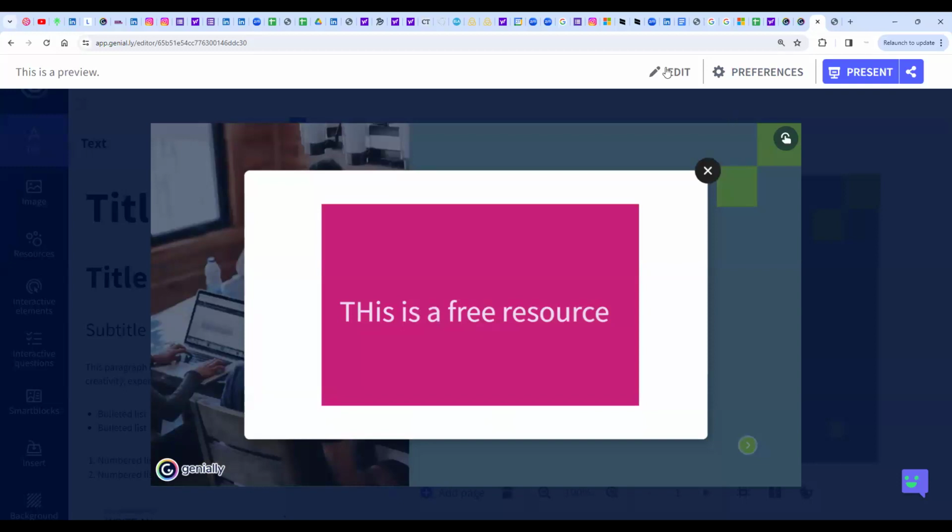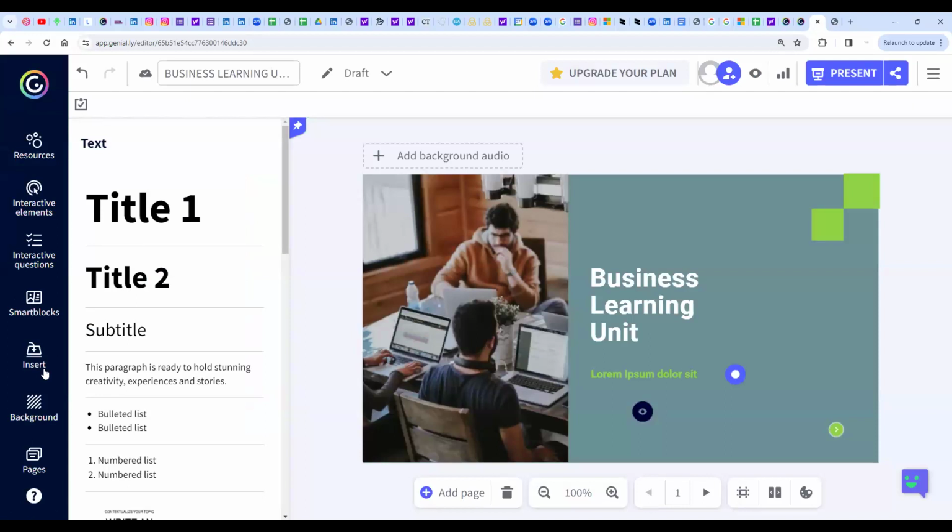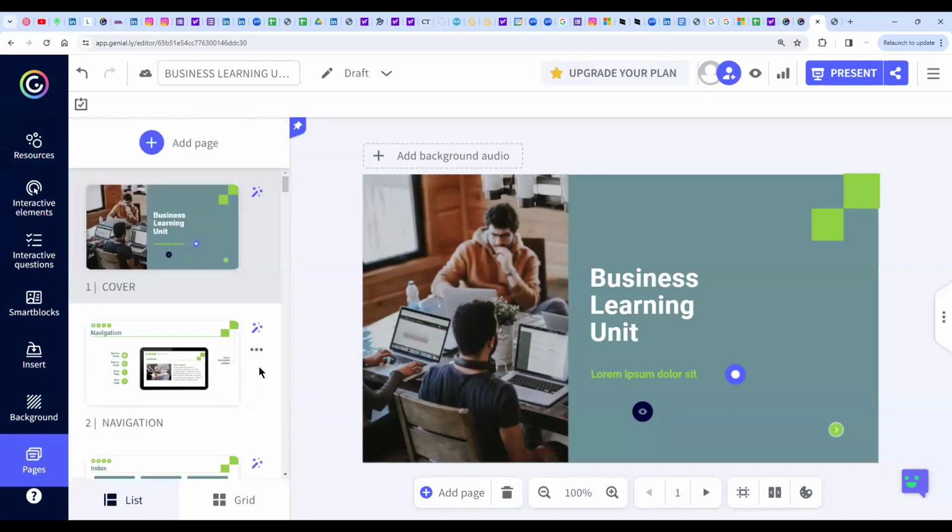You need to just try out if you go down this left pane where we have interactive elements, interactive questions, smart blocks, insert, down is page. If you want to get back to your page, and then you can do your different editing. Now, if we come to page 3, now this is introduction, right?